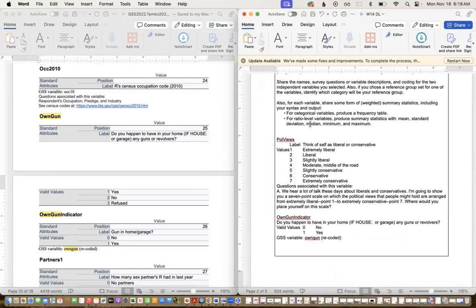Okay, so next I need to generate some type of summary statistics for each. And so for this, it says categorical variables produce a frequency table. So like for this one, it's just 0 or 1. I'm not going to want its mean and median and stuff. I just want that. And for ratio level variables, summary statistics, 1 to 7, this one, I kind of want to see each percentage, but I also could do the mean and median. So I'll just do both for that one.